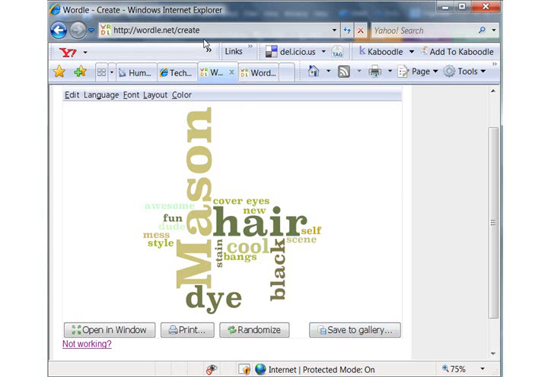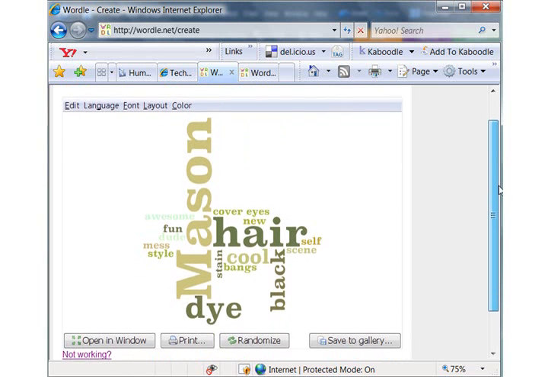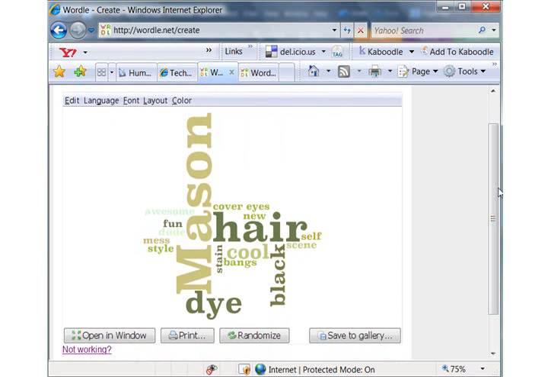This is at Wordle, WORDLE.net. It's not .com, it's .net. And you can go to create and type in a bunch of words and hit go, and it will bring you up with this page. You have to have the correct Java installed on your computer, but there's a link there in case you don't have it installed. You can get that fixed.